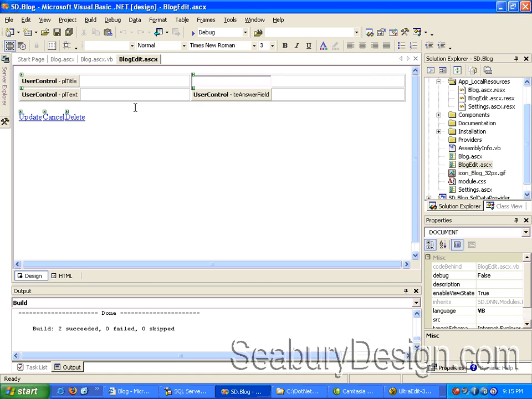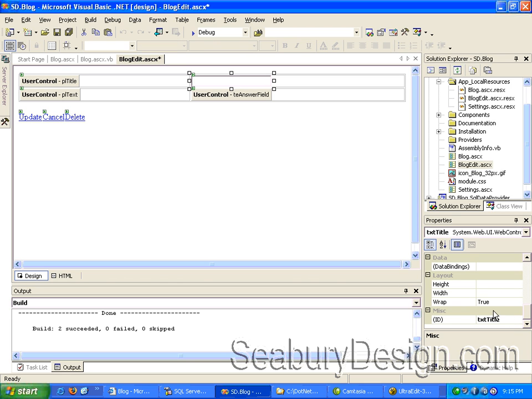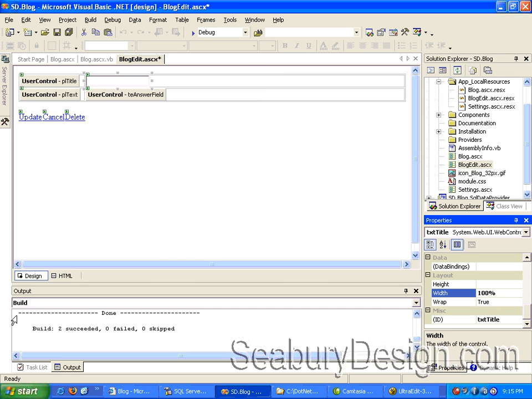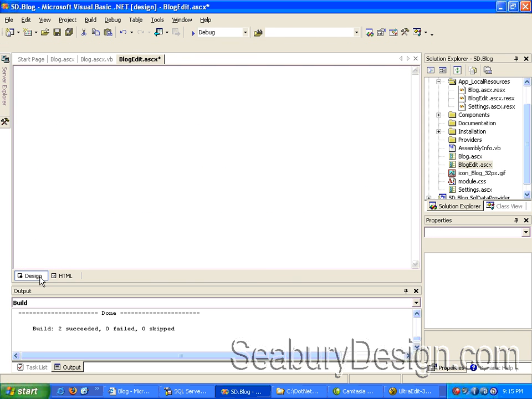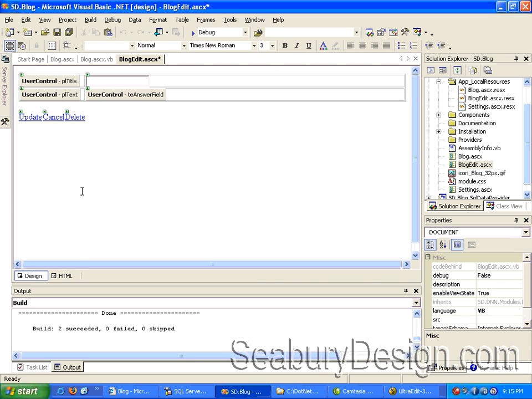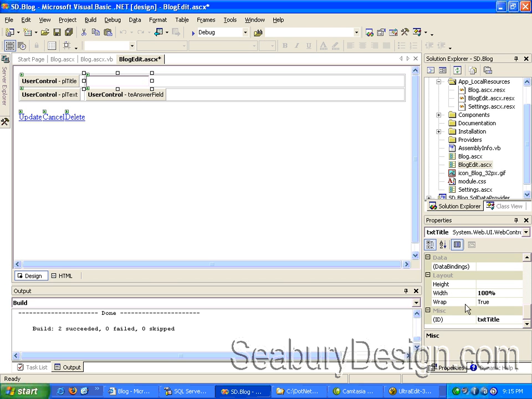Let's go take a look at that, make sure I didn't mess anything up, but it looks pretty good to me. I'll change the width of this to 100% so it fills up. Let's just make sure that that takes. Okay. It does say 100%, so I think we'll be okay once everything is put together.